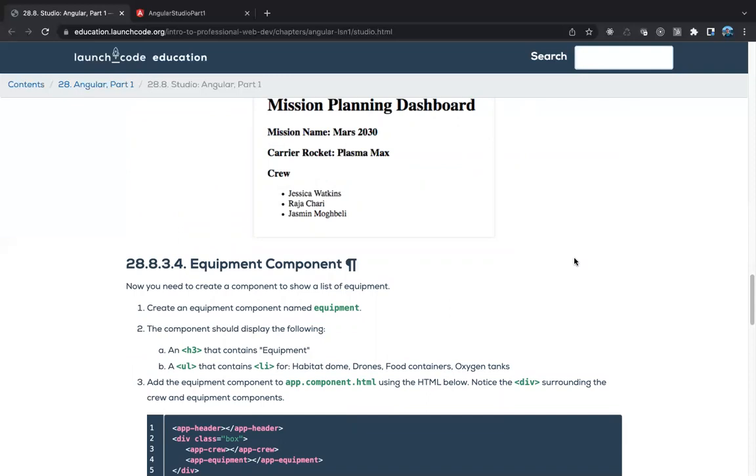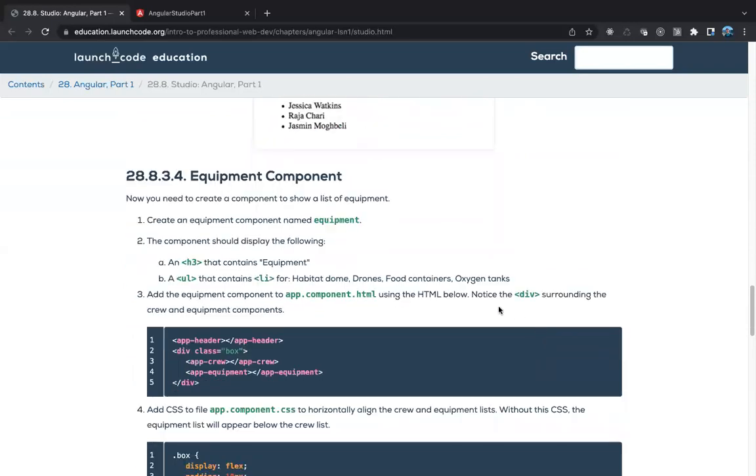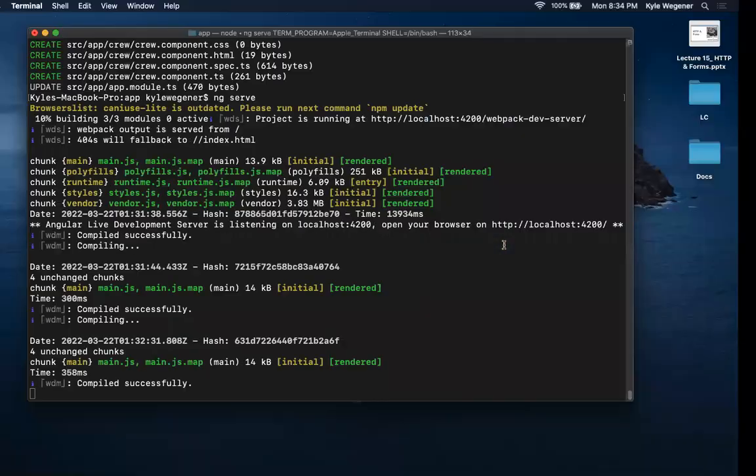Equipment component. Now you need to create a component to show a list of equipment. Number one, create an equipment component named equipment. Okay, well, it doesn't even give us the code anymore. It just assumes now, because we have done it twice, that's what we know how to do. So let's hop over there and do that.